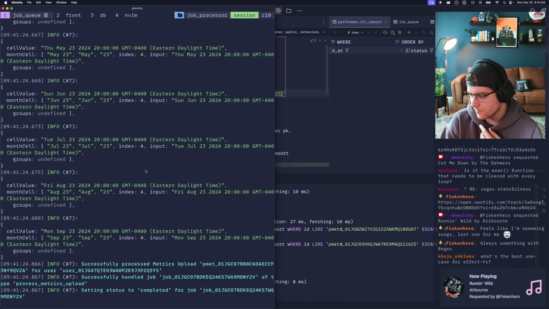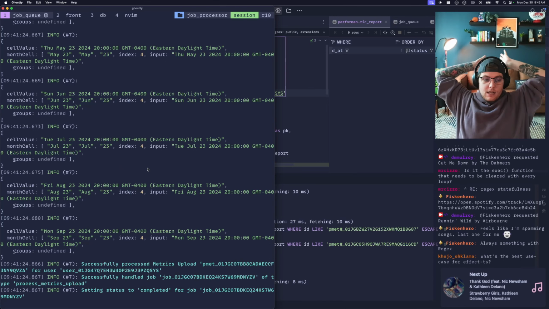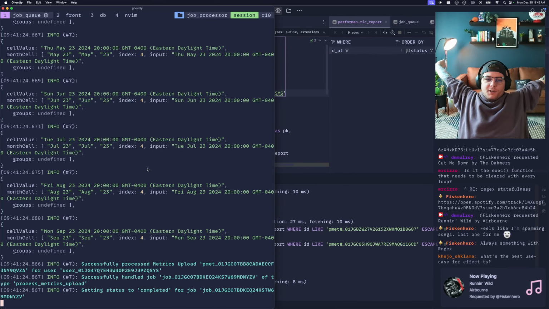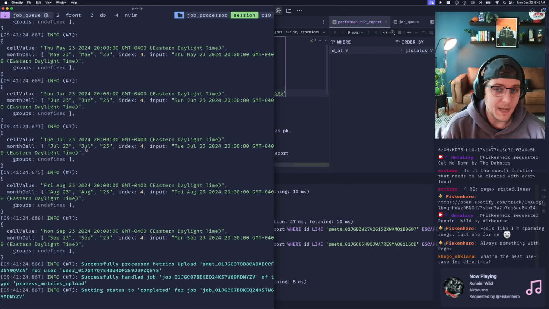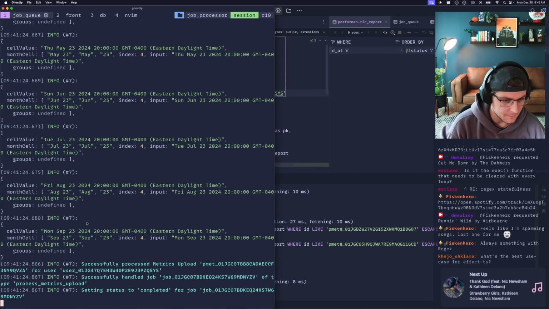There's the fracking problem. What's the best use case for EffectTS? Everything. Really, I think any sort of backend TypeScript, EffectTS, I use it for everything now.